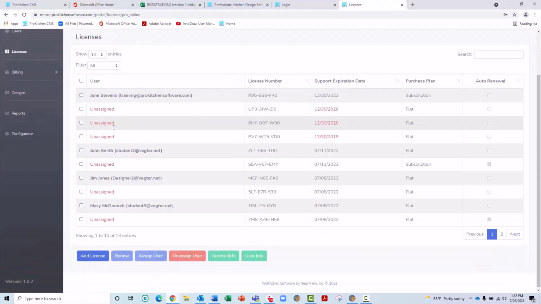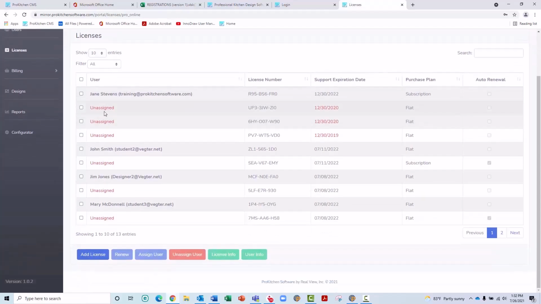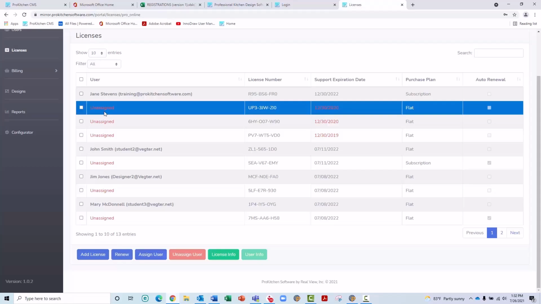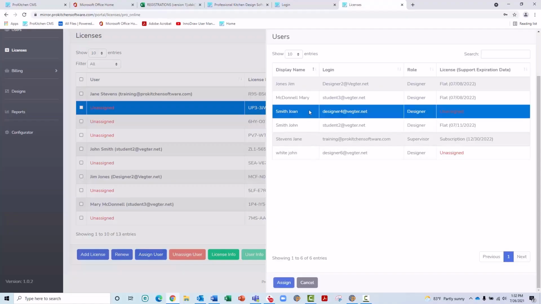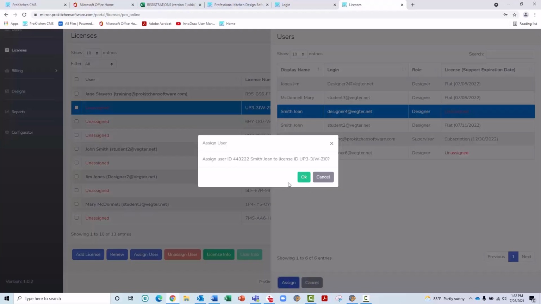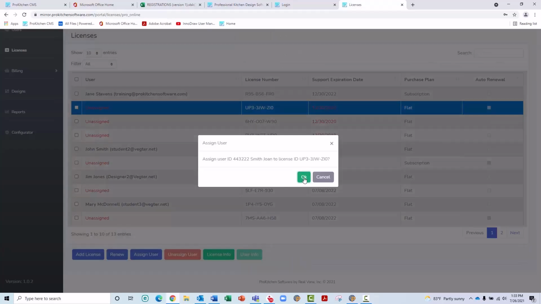To assign a user to an unassigned license, left-click the unassigned license to highlight it in blue. Navigate to the bottom of the page and left-click the Assign User button. A side panel will open with your current users that will display whether they have a license assigned to them or not. Left-click a user that does not have a license assigned to them, then navigate to the bottom of the side panel and left-click Assign. A pop-up will appear asking if you want to assign this user to the license. Left-click OK to confirm your choice.